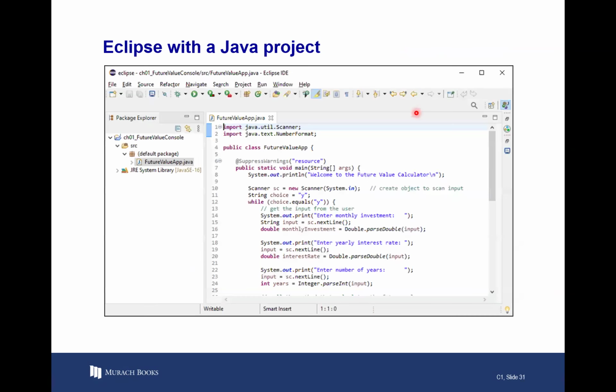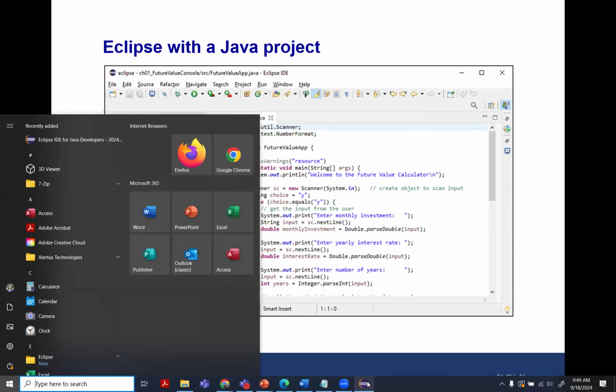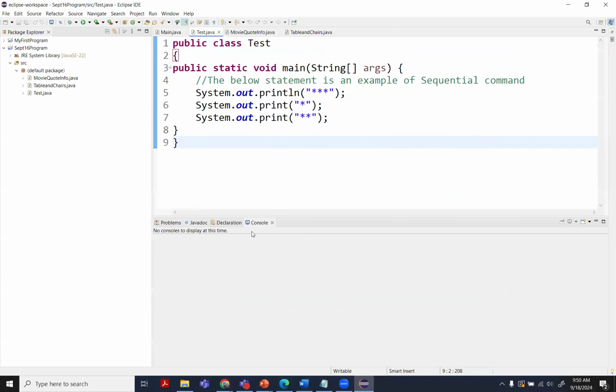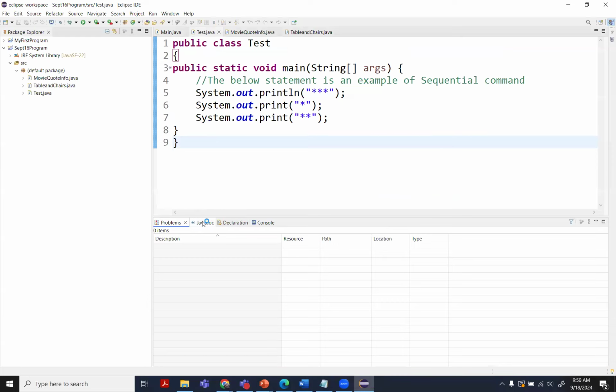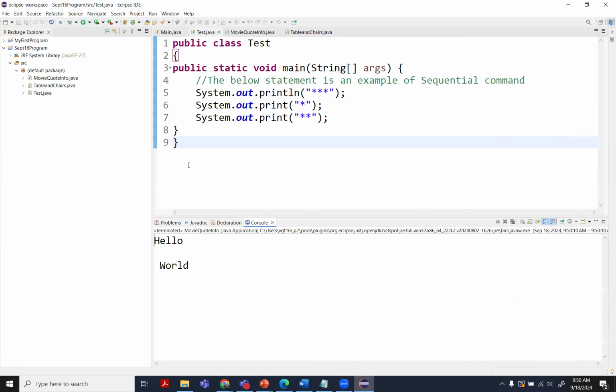And finally, we get something like this. And that's what we were working on so far. This is Eclipse with a Java project where this FutureValueApp.java is an application that you have written, and then you compile using this green arrow. And that will give you any error in the below window, which shows the problems, Java documentation, declaration, and console. Console is where the output would be seen.